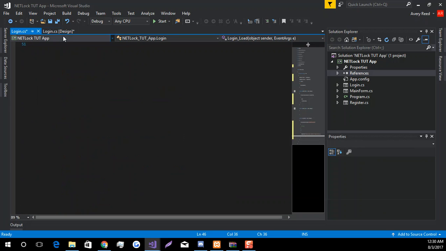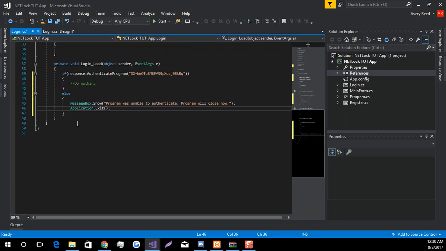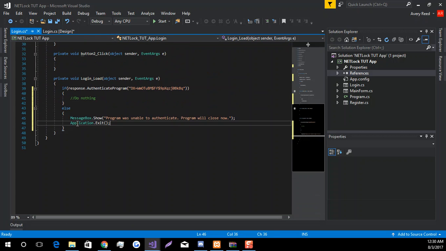So for some reason we can't authenticate. We're going to go ahead and say that we can't, and then we're going to close the application, which might be caused by somebody not having internet connection or something like that.